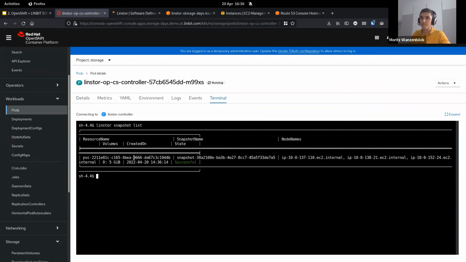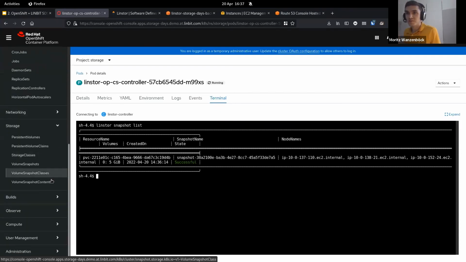So now there's a snapshot in Linstor, and this snapshot currently only exists on the cluster. So if you would lose your cluster for whatever reason, then that snapshot is also lost, because it's not backed up to some offsite location.